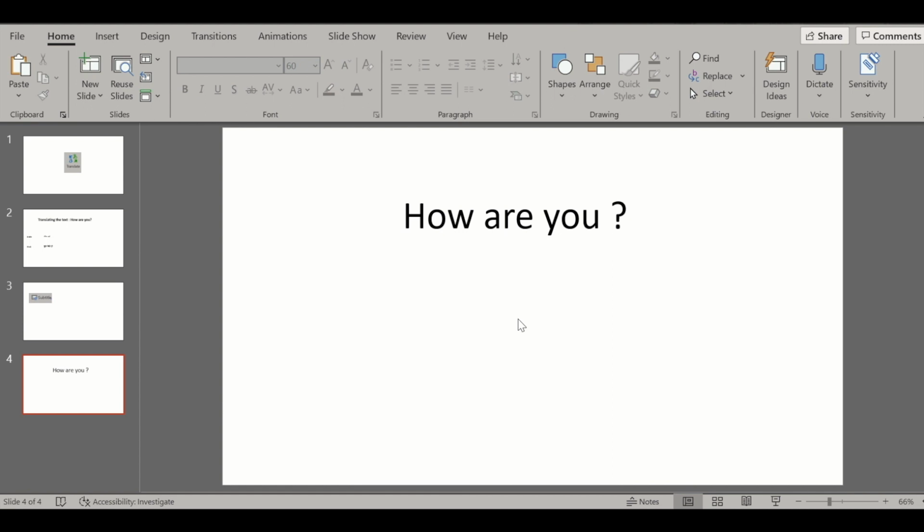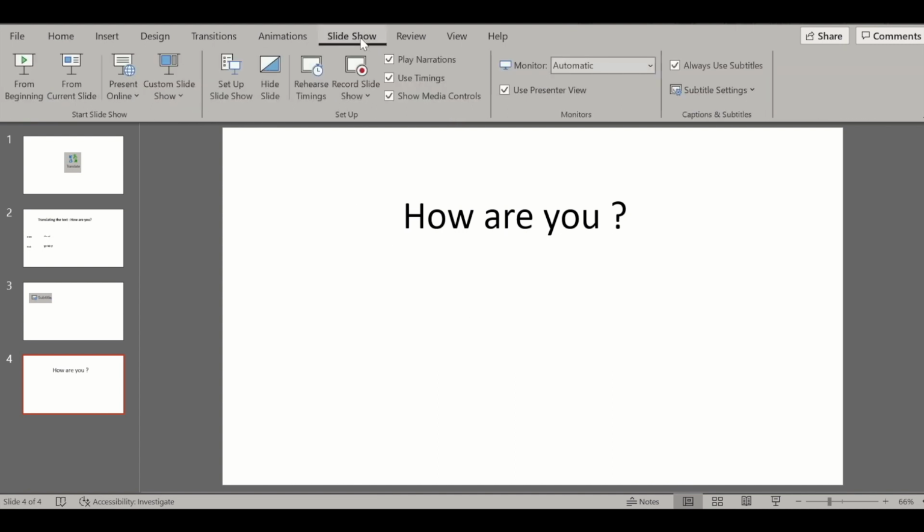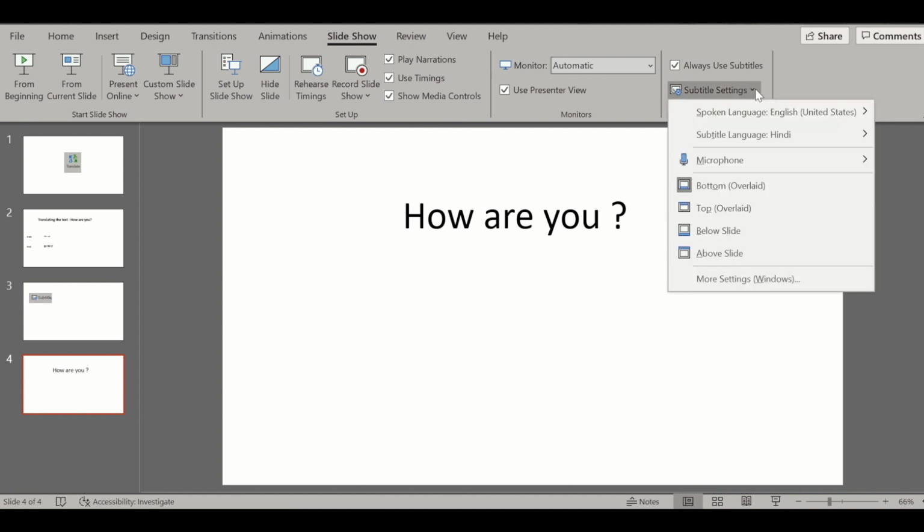This is the first slide, and if you want to insert subtitle in a different language, let's see how to go ahead and do that. So first, go to the slideshow ribbon, then click on always use subtitles, and then you have an option called subtitle settings. Just click on it once.